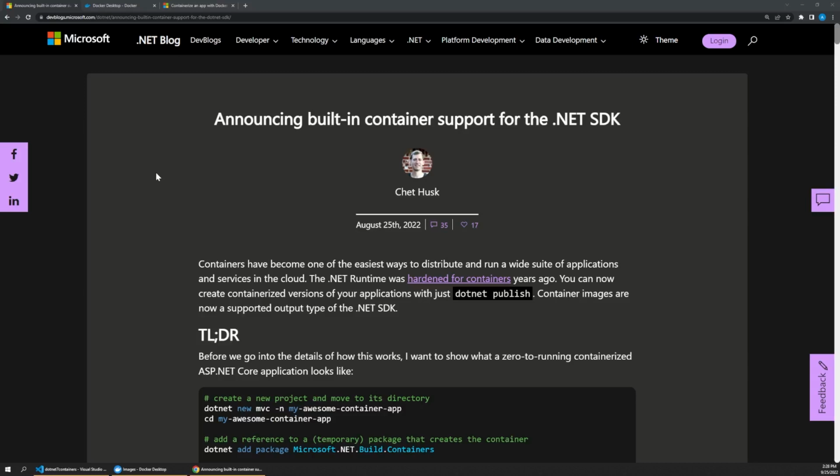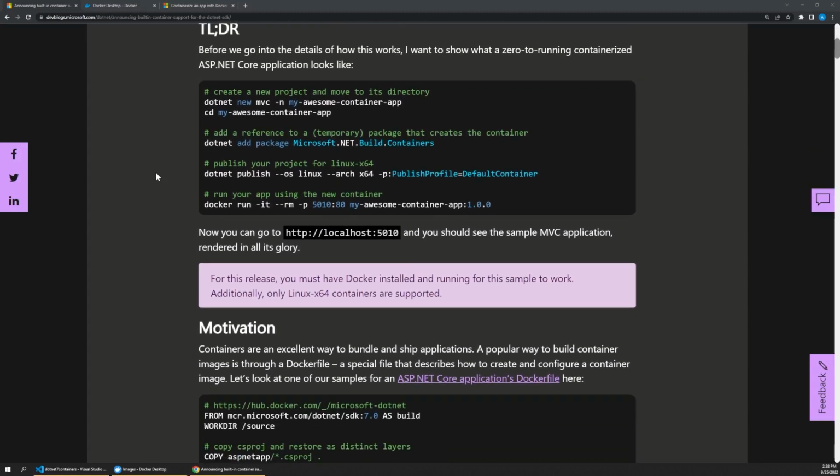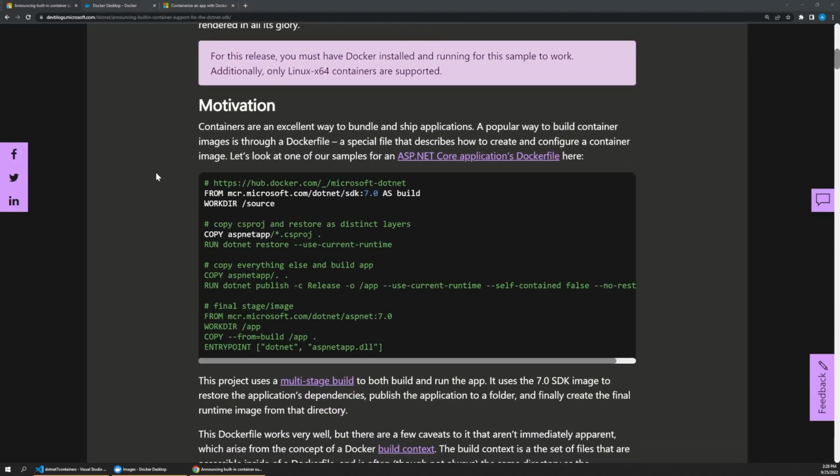We want to focus specifically on the improvements to containerizing apps in .NET 7. This functionality is now built into the .NET SDK. Well, .NET apps have had strong support for containers for several years now, so what's the big deal, or what do these changes really mean?